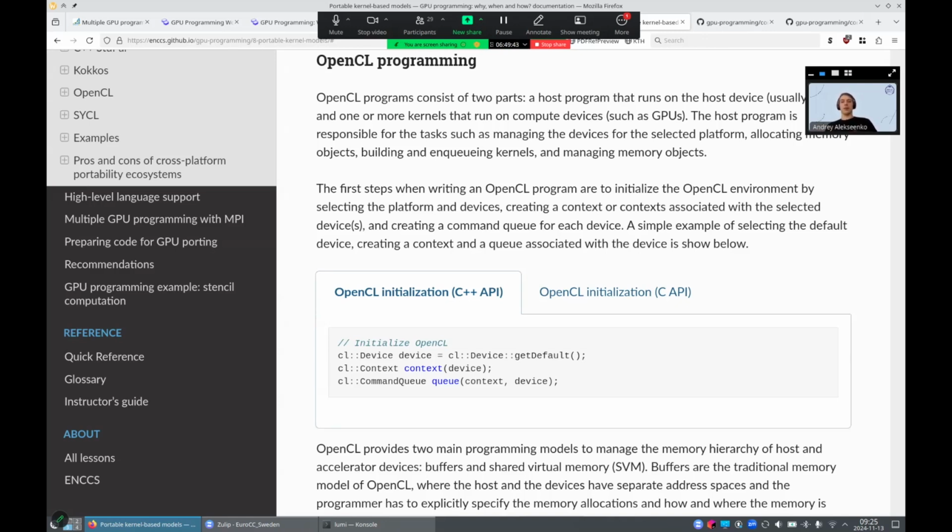And if you think that, so this just gives you the default device and pretty much prepares things to run there. It gets the default device, creates a context on this device so you can allocate memory and create something that interacts with this device, and then you create a queue that you can use to launch it.